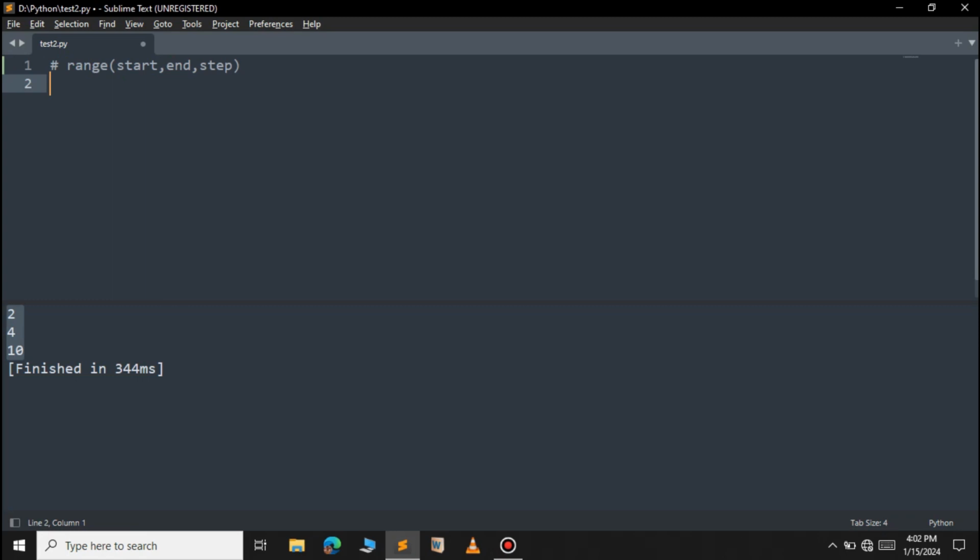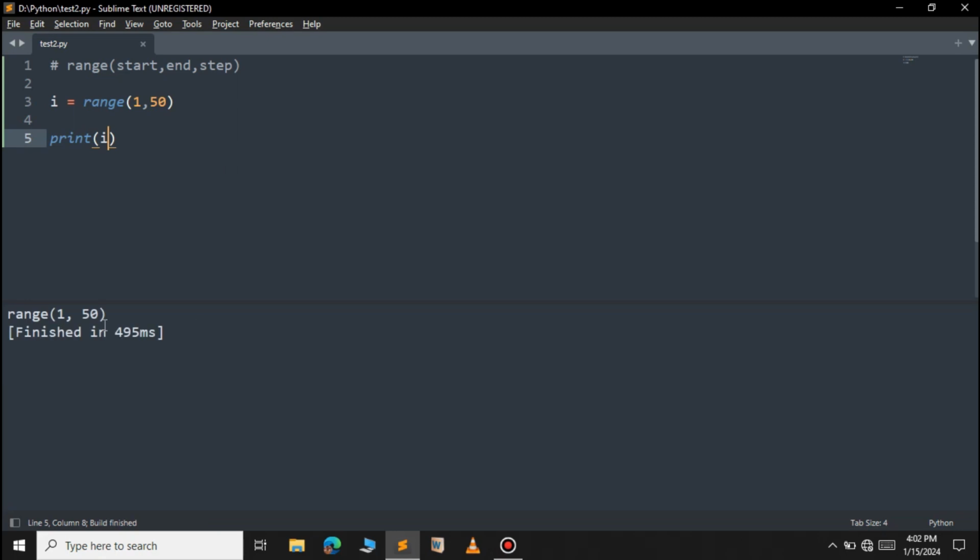Basically you wrap the range function around a list or a tuple to convert a range object into a sequence of numbers. If you don't convert to a list or tuple, then it will only return the range object. So let us see this now. I equal to range of 1, 50. So let's save this and print I. So let's run now. As you can see, it only gives us the range object.